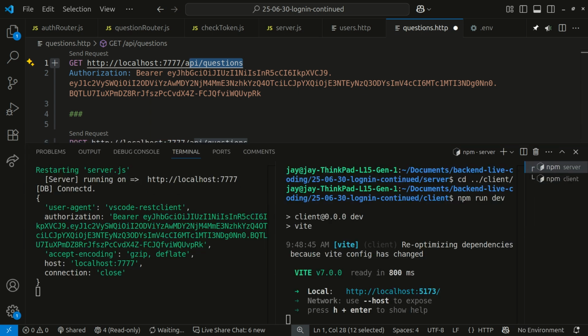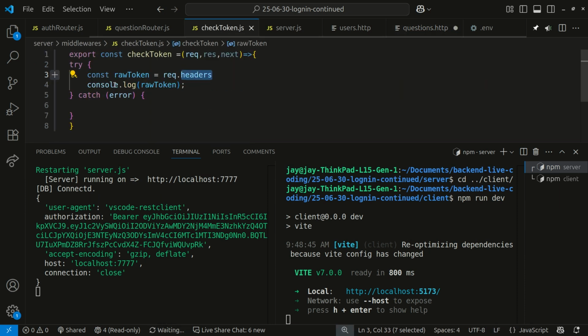You can see first it's waiting forever. You know the reason, because the check token doesn't send any response, nothing. It's just console logging something. This is the console log.